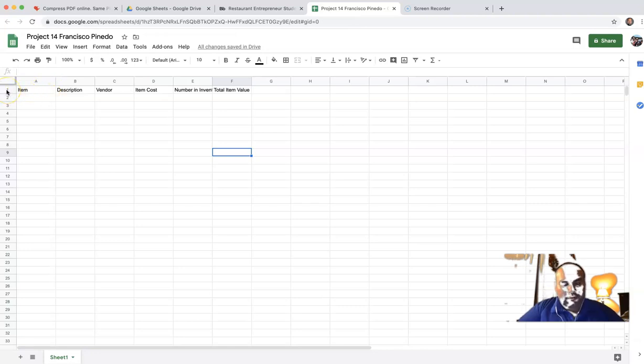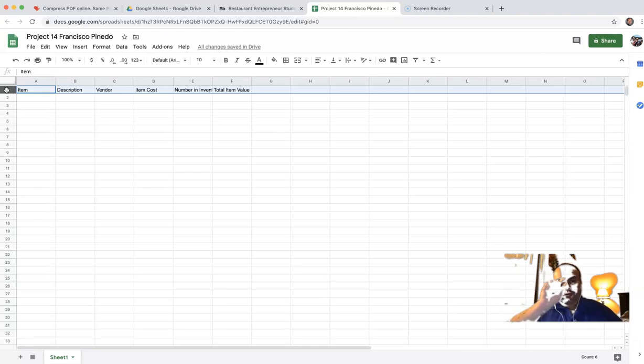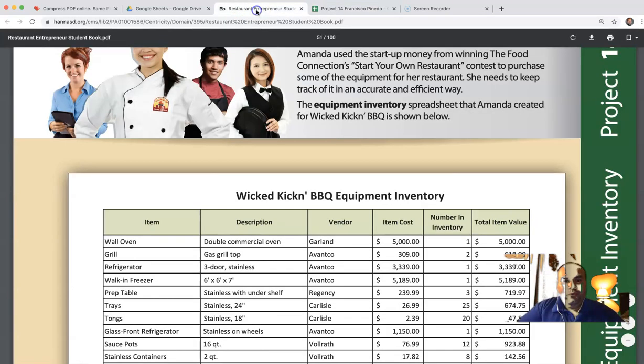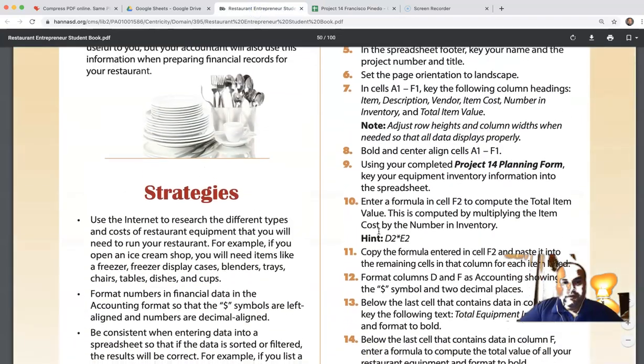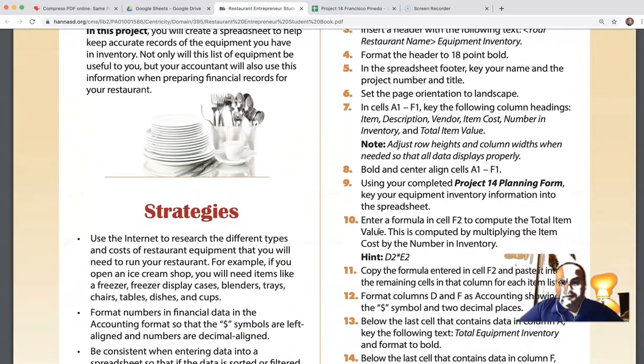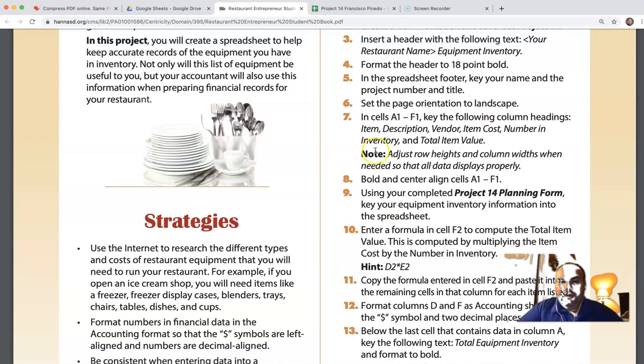Select on the number 1. So seleccione el número 1. You're going to see that everything was selected. Todo fue seleccionado. Okay. What we're going to do now, if we look at the instructions, it's going to say for us to use, let's see here, adjust, okay, so we're going to adjust that. We're going to bold and center a line.